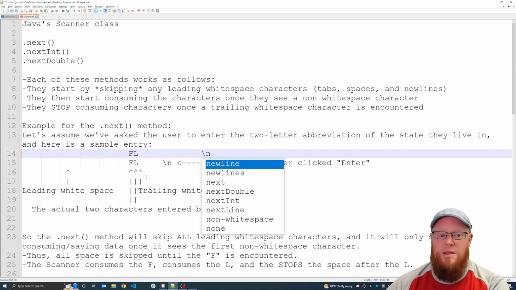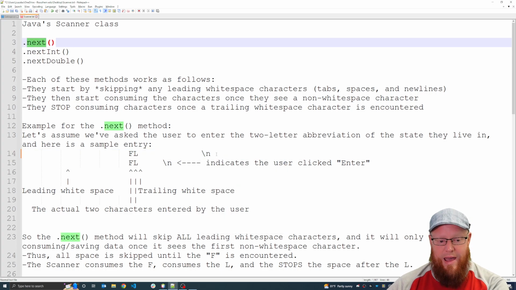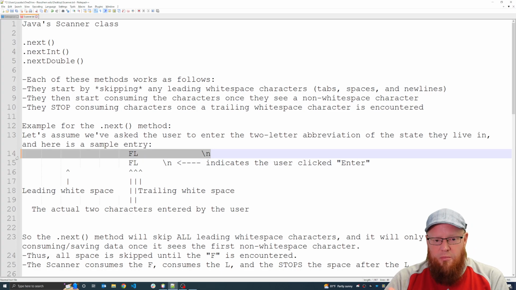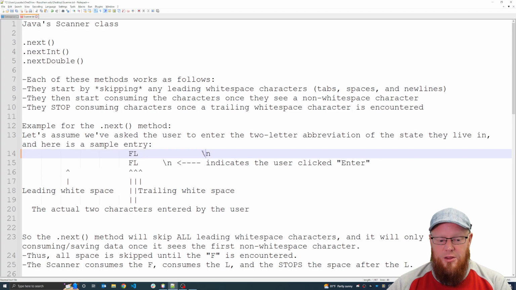Well, what actually happens under the hood when you do next? Remember, when you hit next or nextInt or nextDouble, the program is effectively paused and it's waiting for the user to do what? To hit the enter key. It's going to consume everything that you typed in, spaces, non-spaces, tabs, until you hit the enter key. And it saves all of this into a buffer. Now that all of that is in a buffer, what actually happens?